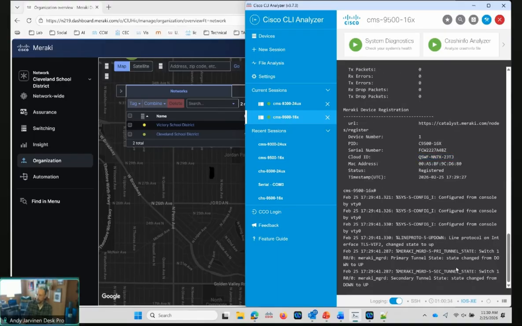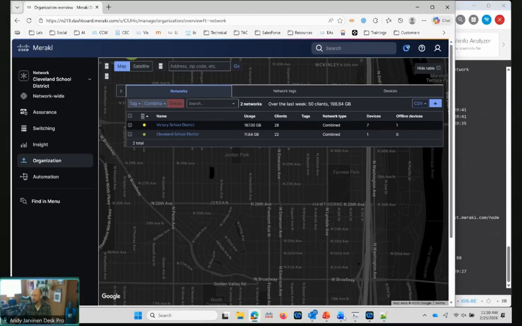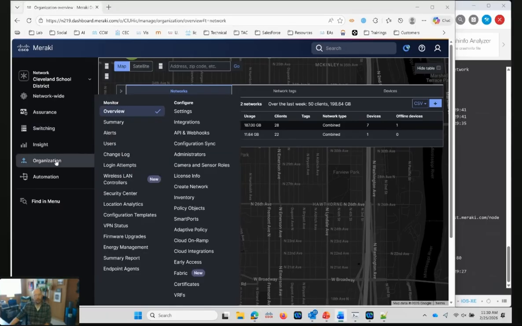If I try it one more time, I think those tunnels will be up now. Yep, here we go. Primary up, secondary up. Okay, so this guy's ready to claim. Let's flip back over to our Meraki dashboard. I'll go to organization, and I'll go to inventory on the right side. This is where we claim devices.